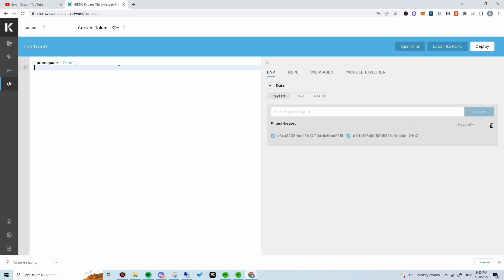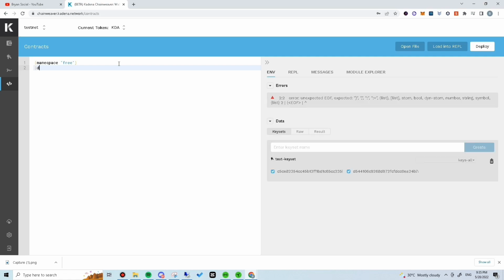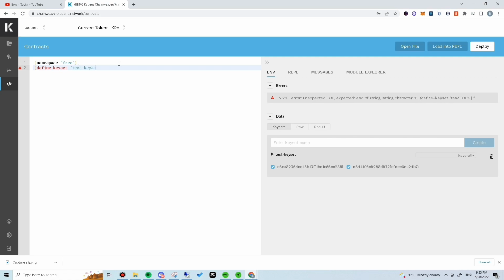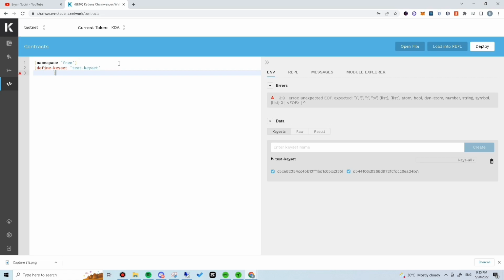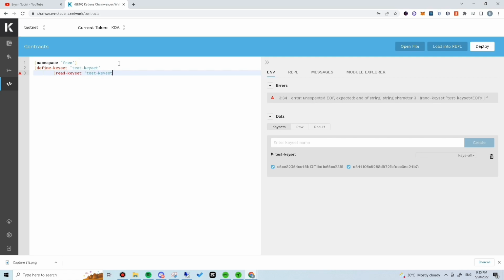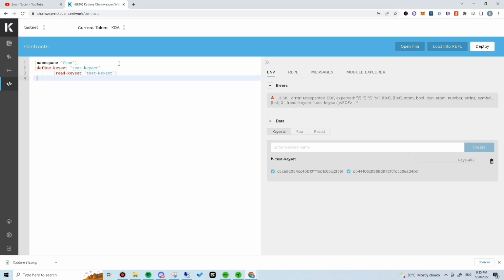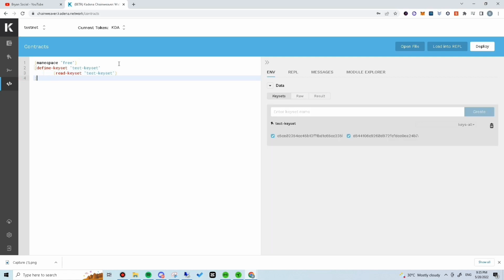Next, we want to create our keyset on the blockchain. We did this in the previous tutorial, so I won't explain it too much. Remember to replace test-keyset with the name of the keyset you defined in the previous tutorial. In summary, this code registers the keyset you made locally to the blockchain. You only have to add this to the smart contract the first time you deploy it, as after the first deployment, the blockchain will remember it.